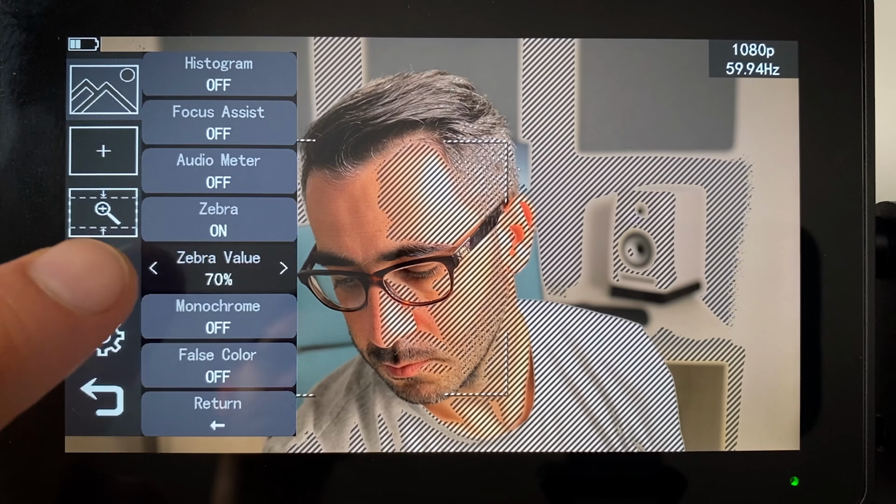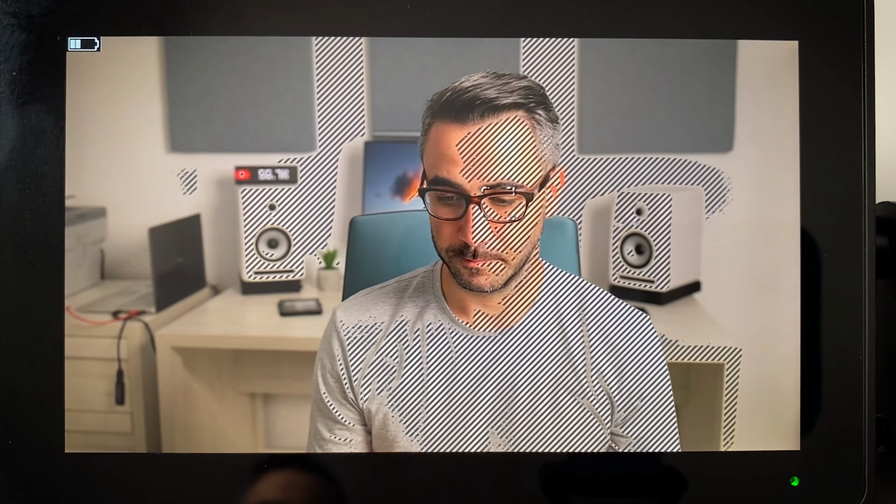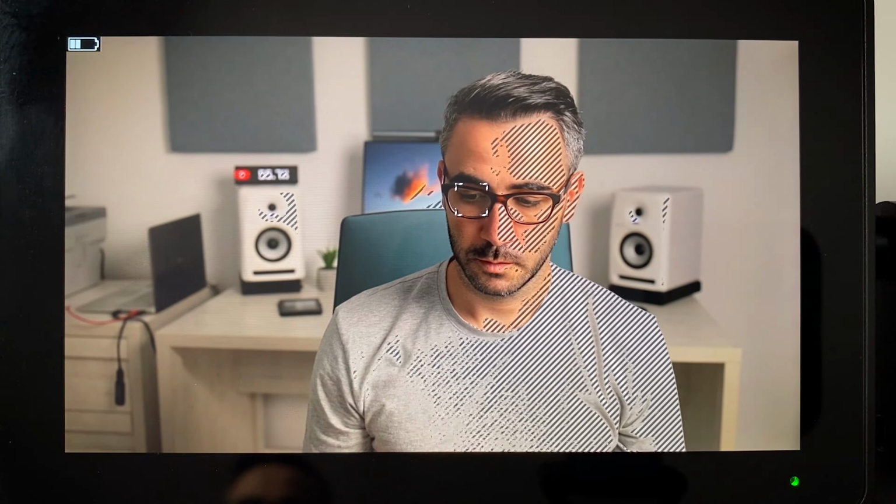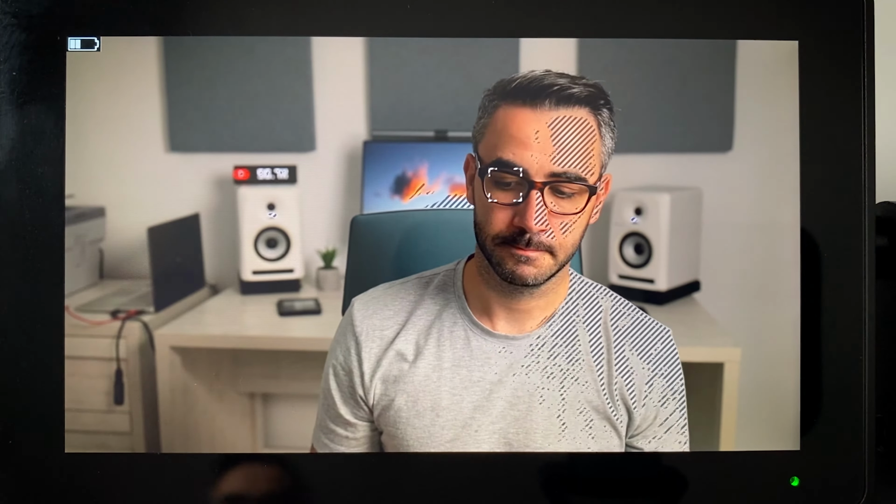You can also use zebras to expose your skin properly. I usually expose my skin between 60 and 70%, so I set the threshold to 70% for zebras, and when I start to see stripes on my face, that means I have a good exposure for my skin.